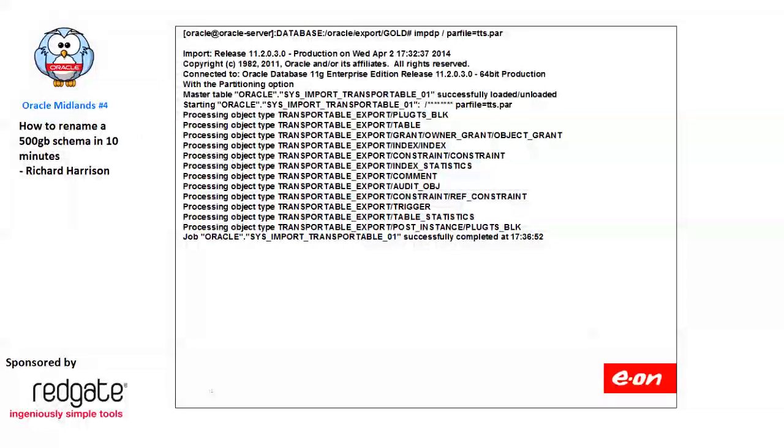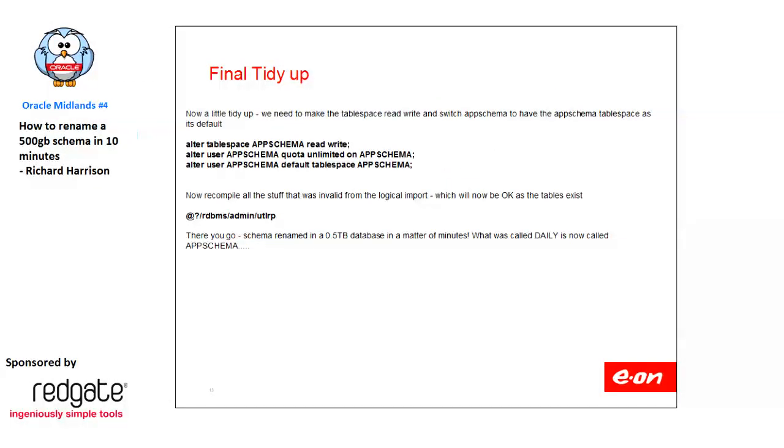And that's it. Some final tidy at the end. Just make the tablespace read-write. The TTS by default puts it in read-only. A quick switch to make the schema's default tablespace and quota the new one, and then recompile everything. It's done. Schema renamed. As simple as that. So you need outage? Yes, because of the read-only.